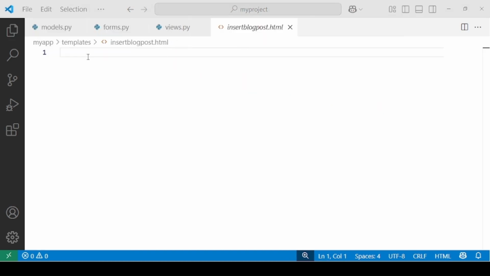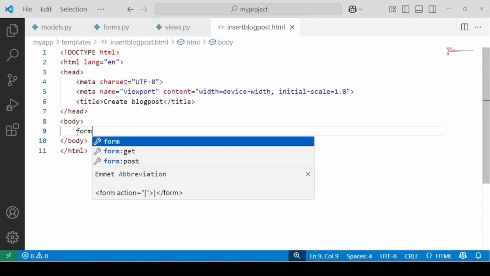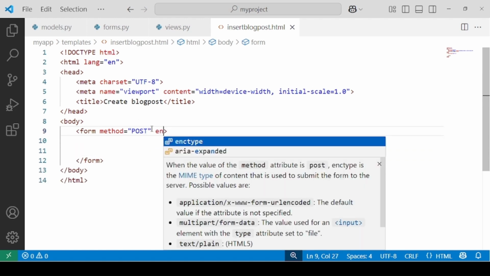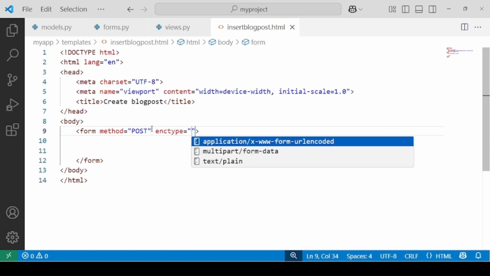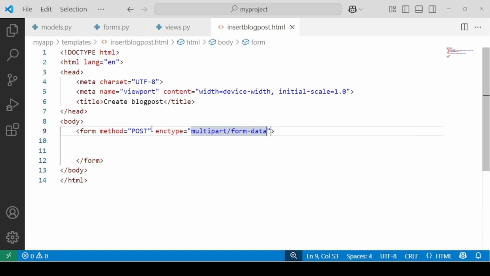Let's quickly write down the code for the form. So we can have a title here, create blog post. We're going to have a form tag with method as post method. We also need to use the enctype, that is the encryption type, as multipart/form-data.